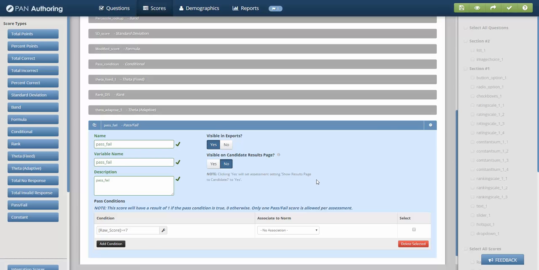So in itself, the pass-fail score enables you to get to that single value that you might want for a test in a 1 or 0 value condition. The conditional score can also establish this. So the pass-fail score is really just a subset or a specific version of the conditional scoring.